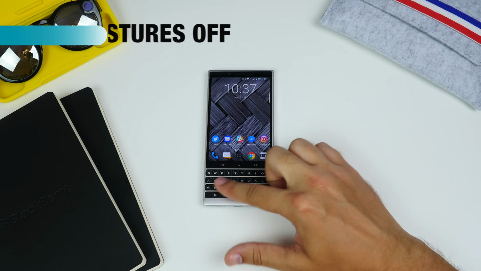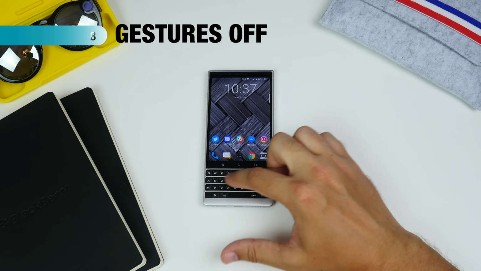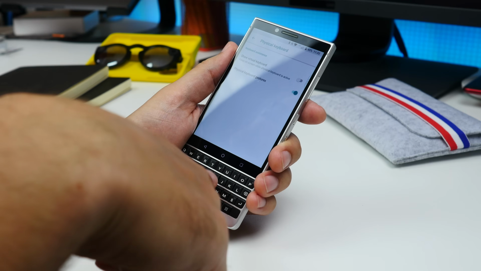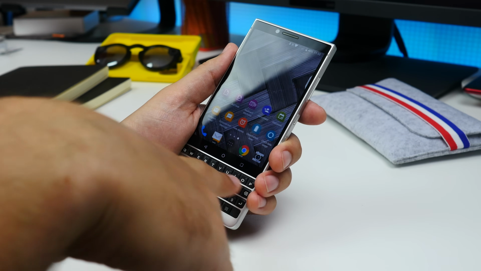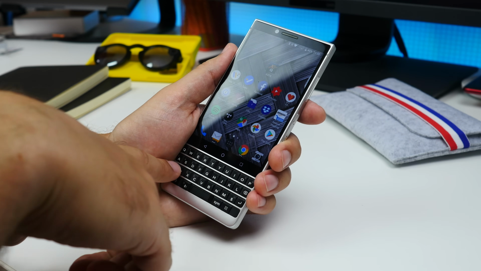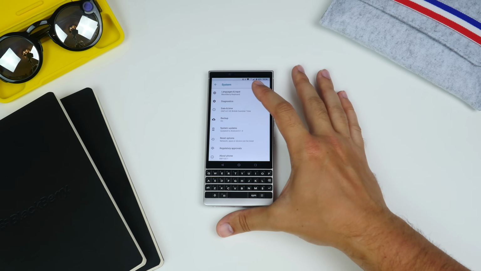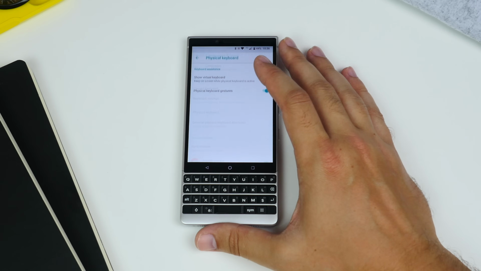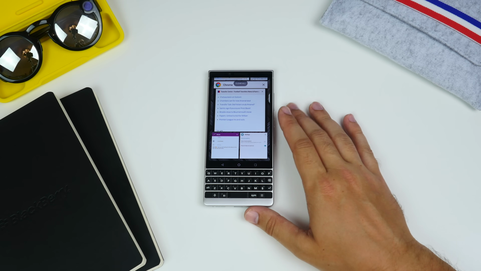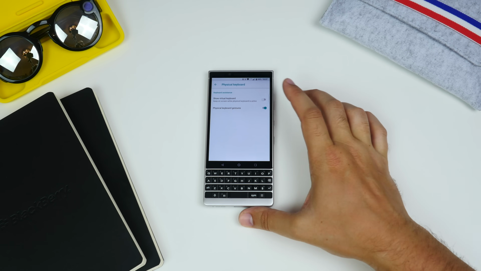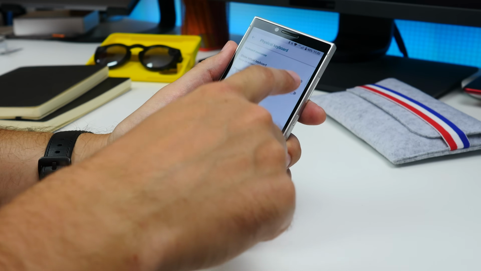Number 8 is switching off the touch-sensitive gestures. Now BlackBerry's latest keyboard, as you already know, is equipped with a touch-sensitive layer. That enables a lot of the features we've spoken about already. To switch this capability on or off, head to Settings and then System, Languages and Input and Physical Keyboard, and now switch off the Physical Keyboard Gestures toggle, or switch it on when you want it back on again.